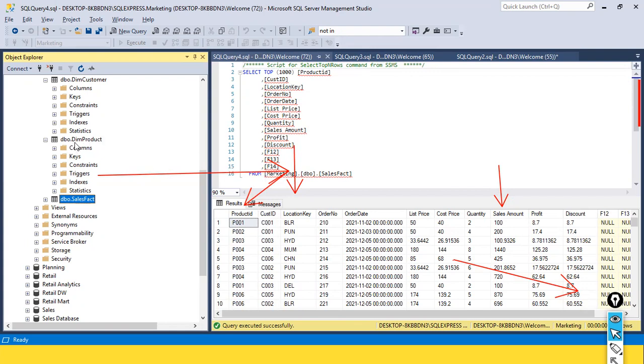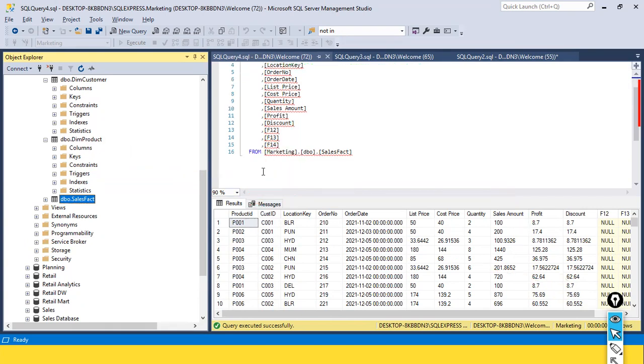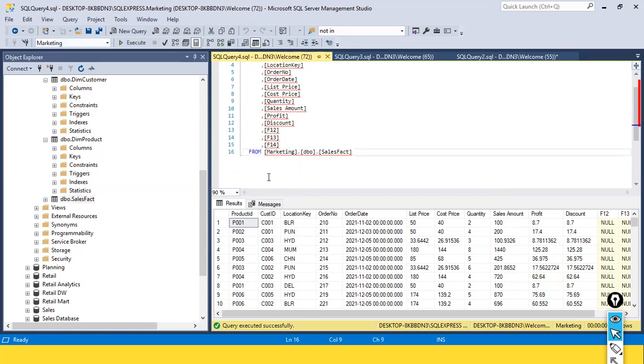In order to bring the product name column from this table to here, you need to join these two tables using a common column. What is the common column? Product ID. In this case, I'm going to write an SQL query here itself. If you have a non-IT background, you might find it a little bit confusing. Don't worry.